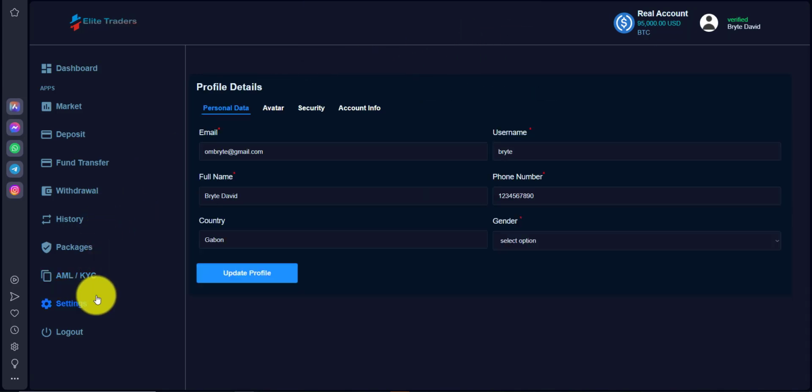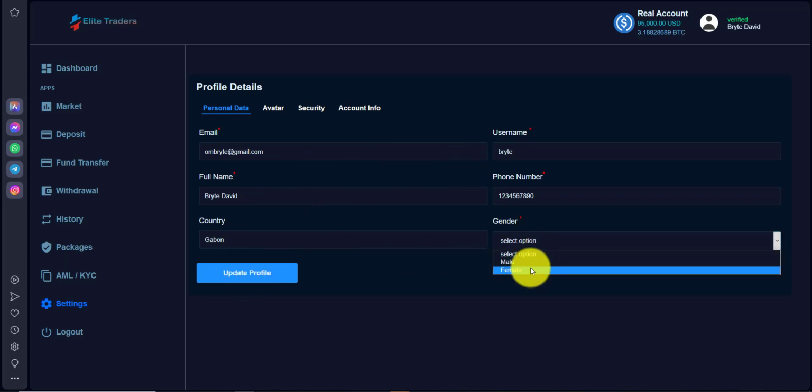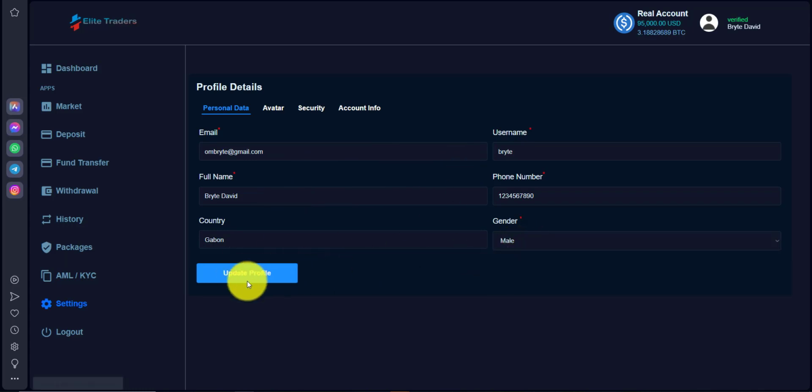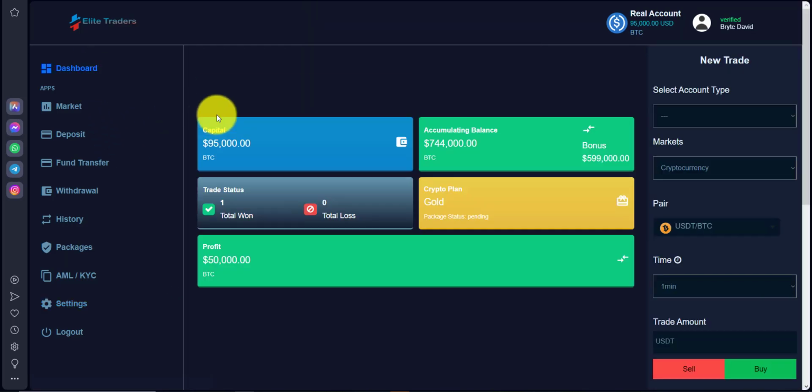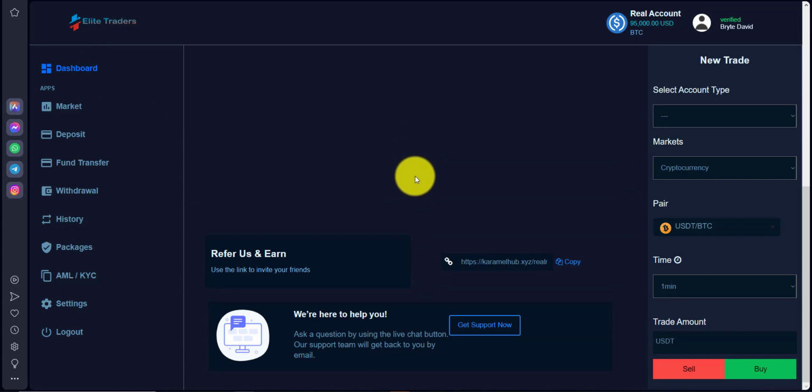When I go to settings, this is where, okay, I talked about this. This is where I change my basic info. Then I'll click on update. So these are the features of the user dashboard.